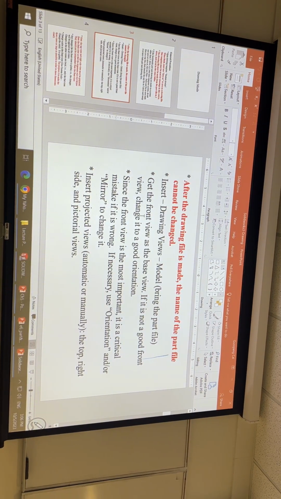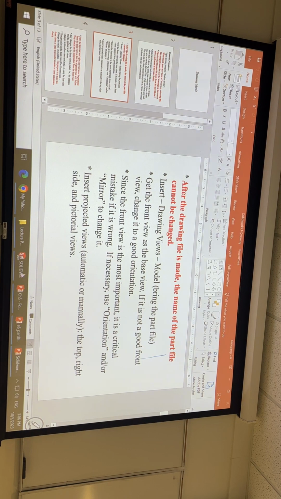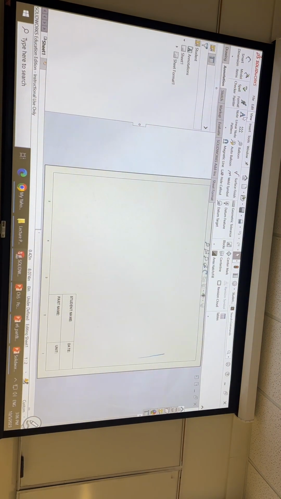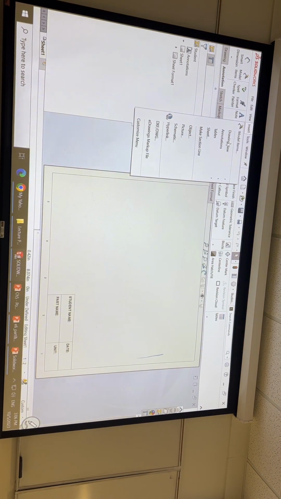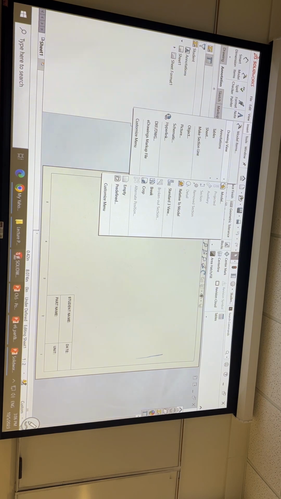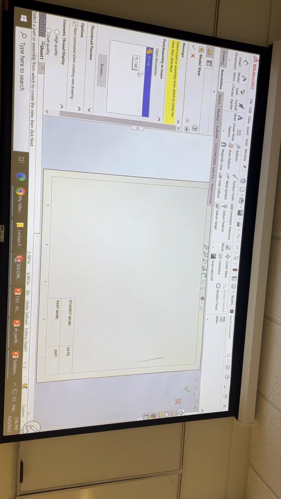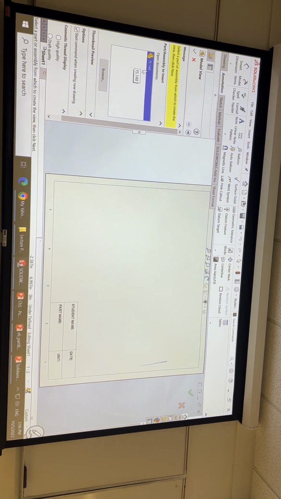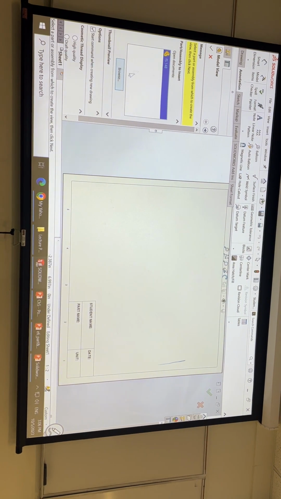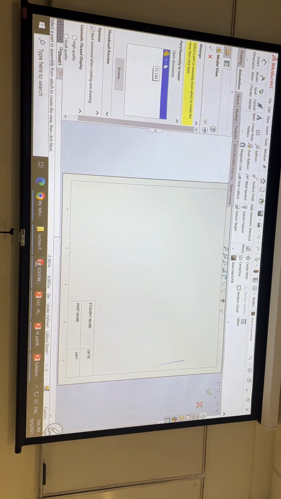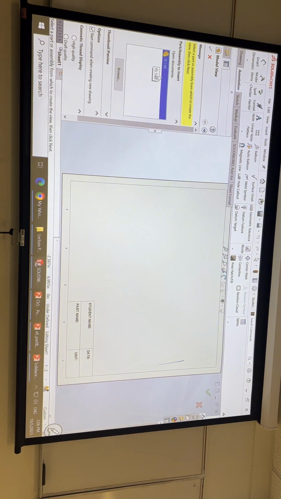All right. So insert the drawing views model. Insert drawing view model. See, it's F5.148. If nothing is here, you can browse. Pick the part file. This is the part file, right?